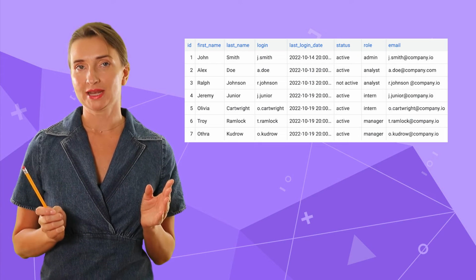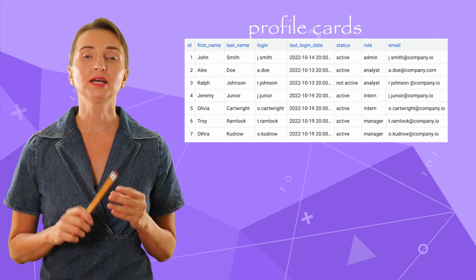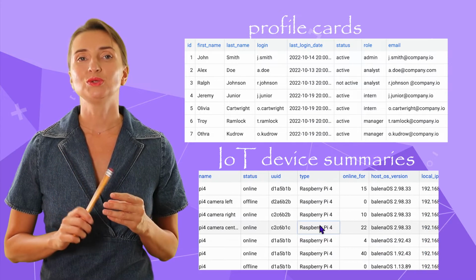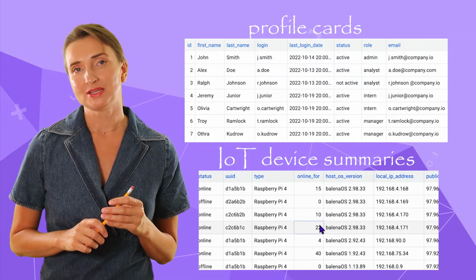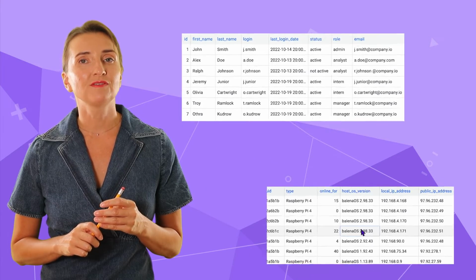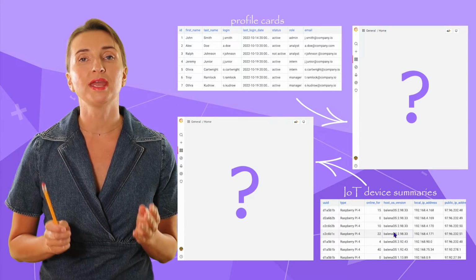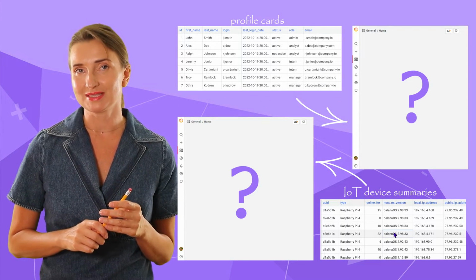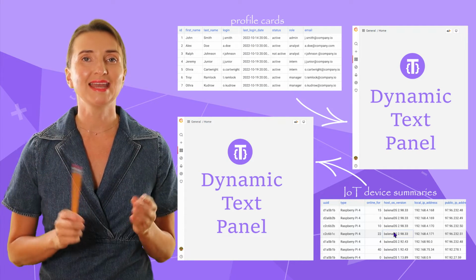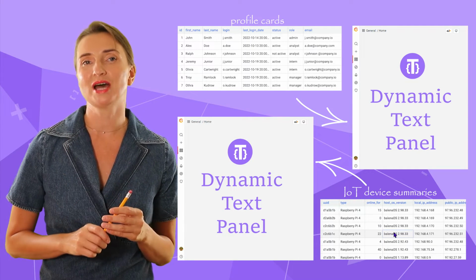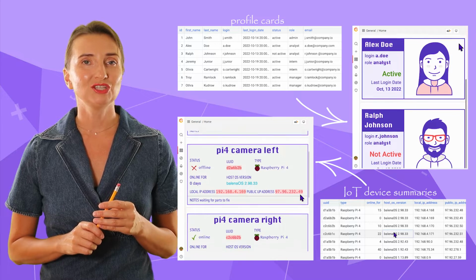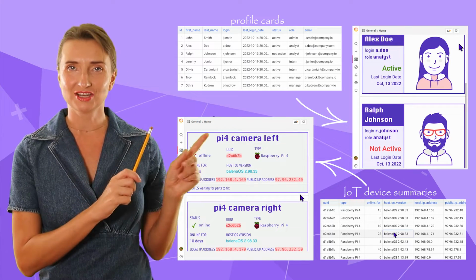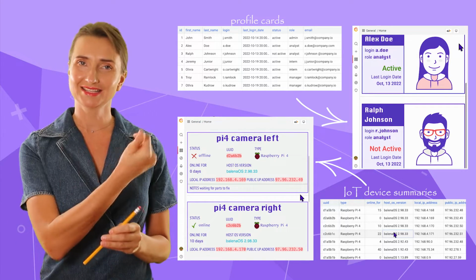You have descriptive data in a table format, perhaps something like people accounts profiles or IoT device summaries. You ponder how to display it on your Grafana dashboard in a readable way, emphasizing the critical tidbits. With an open-source dynamic text panel, it is no doubt possible. Watch this video to find out how this stunning transformation works. Let's go!